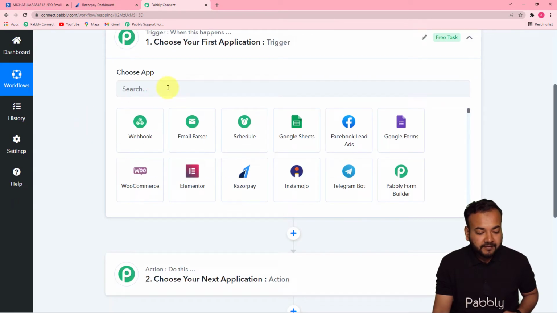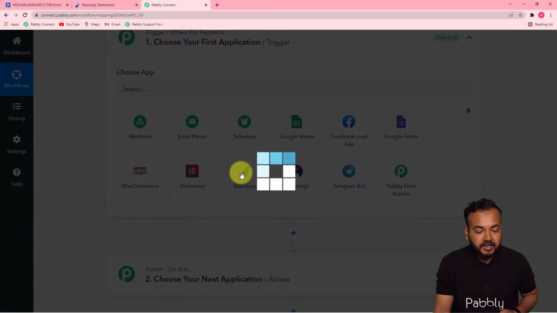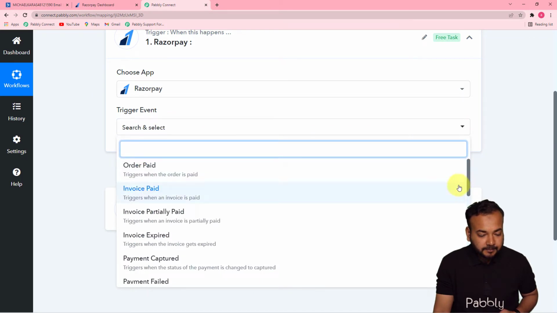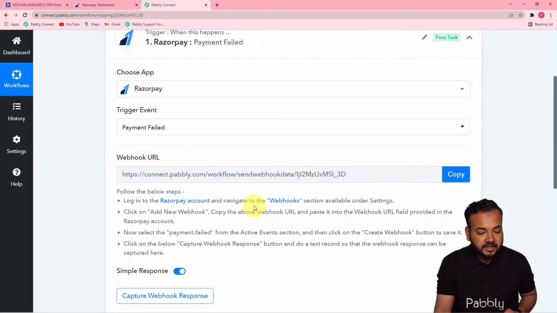From this choose app field, you have to choose a trigger application, which is Razorpay in our case. So select Razorpay from here. And then for the trigger event, you have to select the payment failed option. This is payment failed. So it will trigger this workflow when a payment is marked as failed or any unsuccessful transaction is marked as failed. Select this and it will give you this URL, guys.